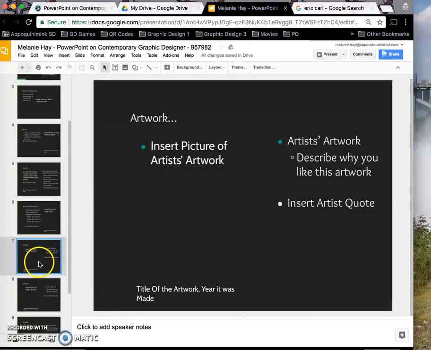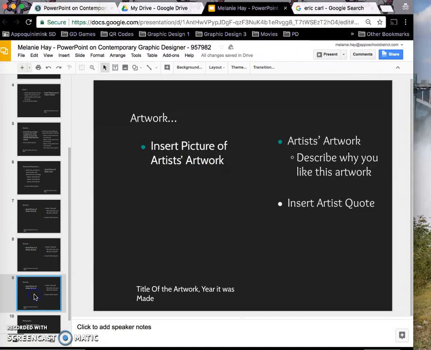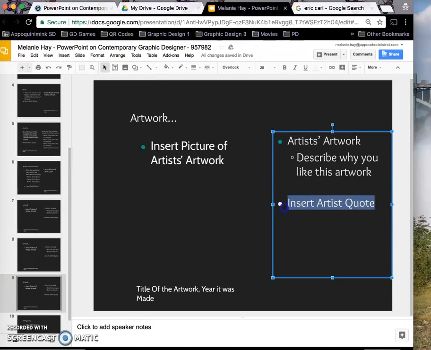So pages 7, 8, and 9, these are all the same. Every single artist should have 3 artworks in the PowerPoint presentation. Again, this is another great place that you can insert an artist quote here. So that's a quote from the artist themselves.